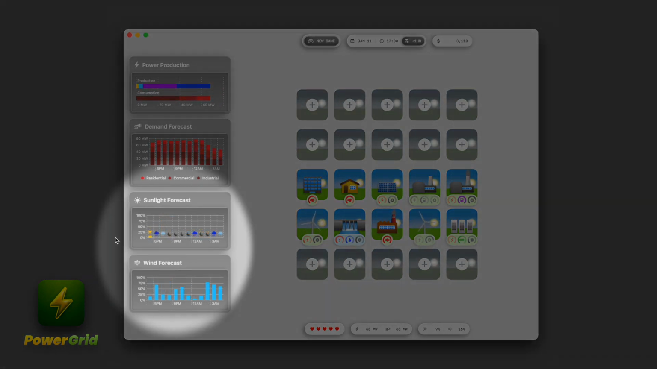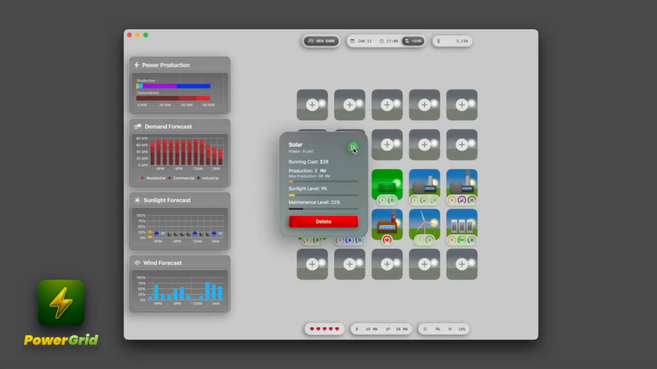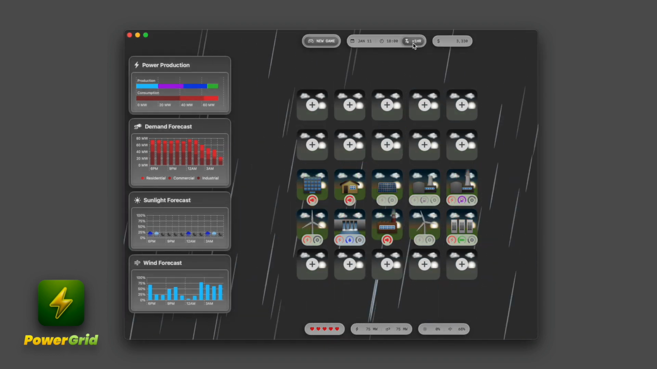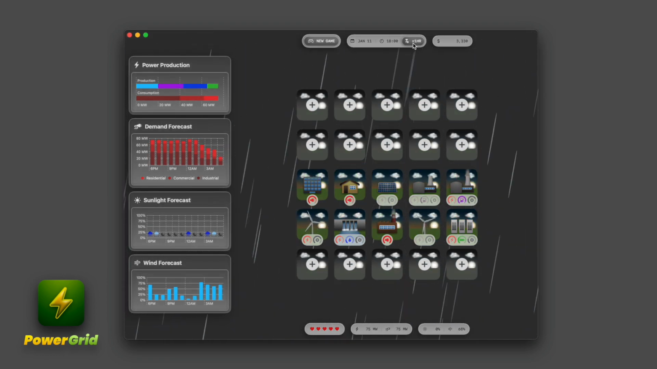You can also view the sunlight forecast and wind forecast. This lets you find out when to use your renewable power plants such as the solar, hydroelectric, and wind turbine power plants. In this case, it's about to become nighttime, so we should probably turn off our solar power plant. The game also animates depending on the weather, such as in the case here where you can see it's heavily raining.